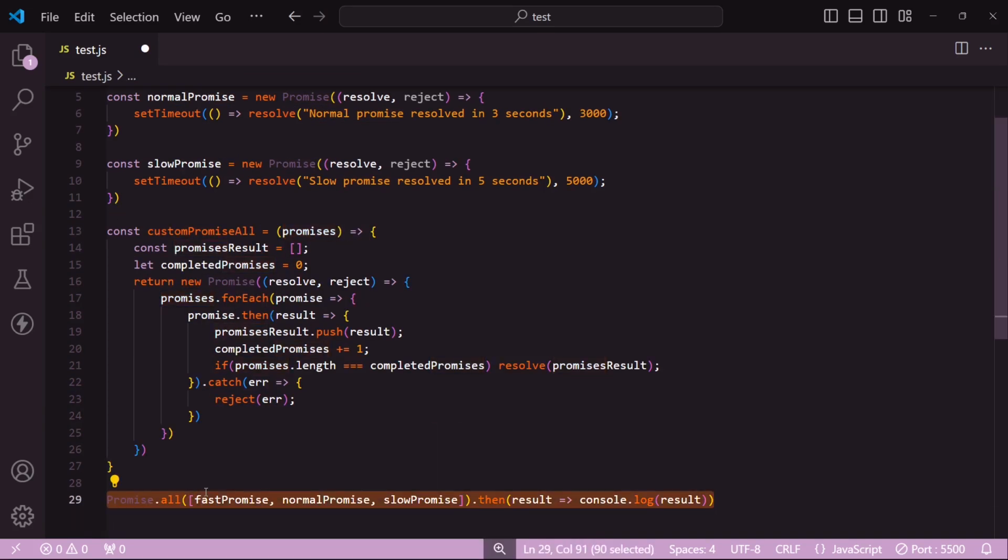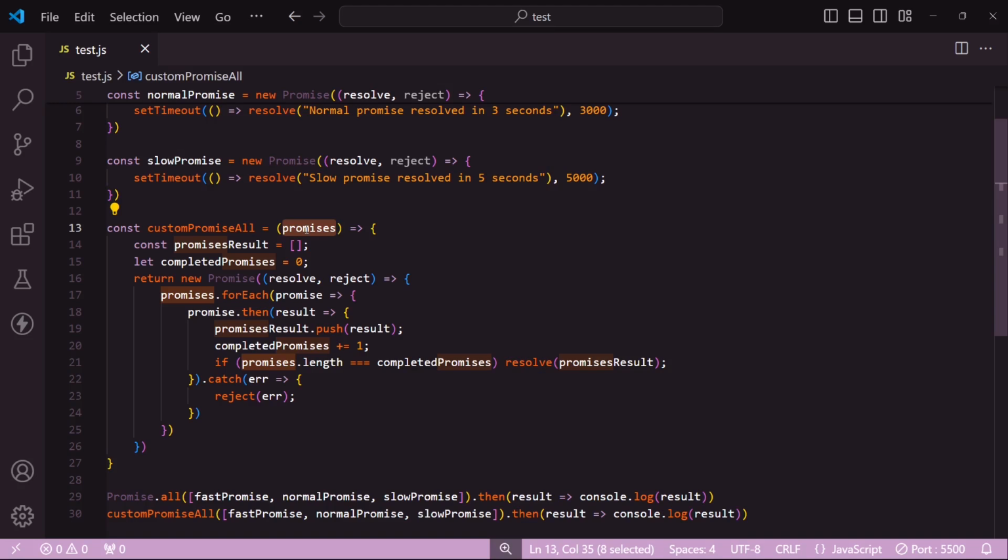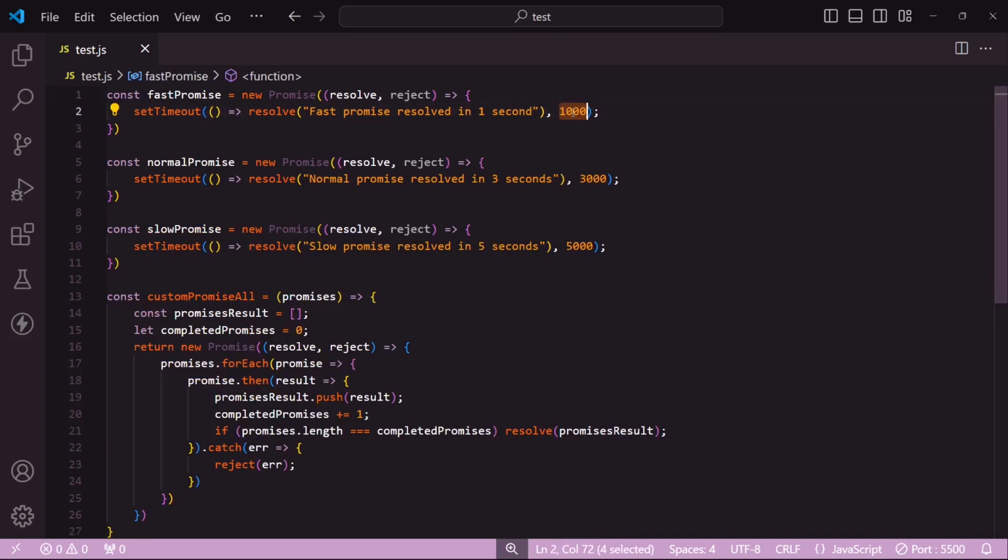Let me actually copy this, and right below it, I'll also use our custom Promise.all function. It takes in a list of 3 promises. That's what gets passed to this promises parameter. We return a promise, and inside we iterate through the list of promises. The first one will resolve after a second. So it's going to increment this count. It's going to push it inside the result array.